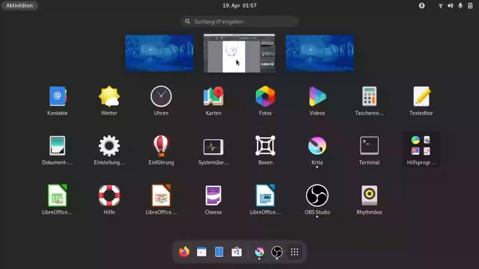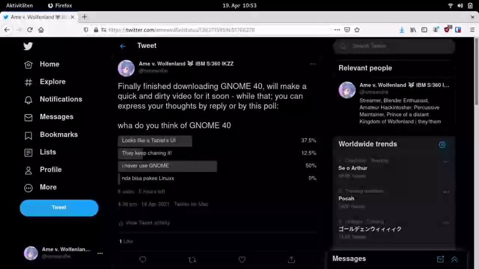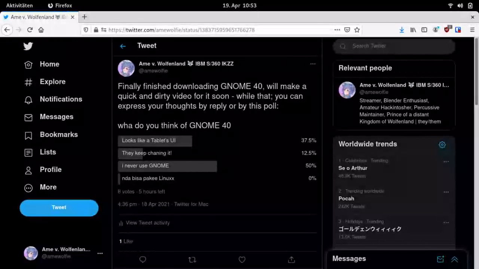I made a poll on Twitter for that. Oh yeah, Twitter poll. Okay, wait. I remember making a poll earlier about it. Wait, let me put it on Twitter. I actually made a poll on Twitter about the fact that GNOME looks like a tablet OS. So I asked Twitter about it.